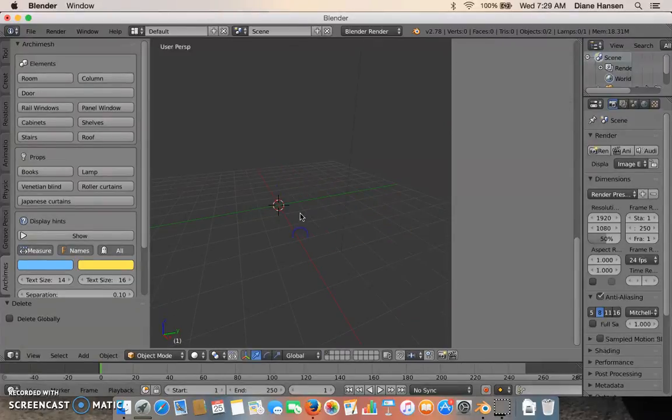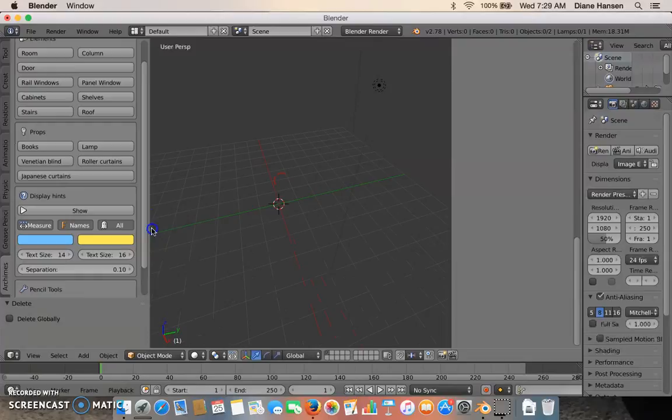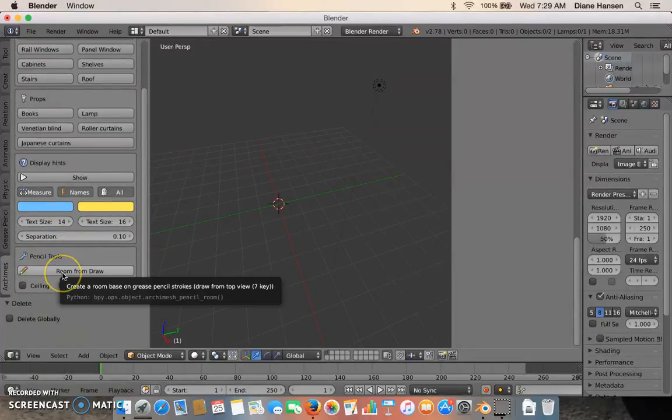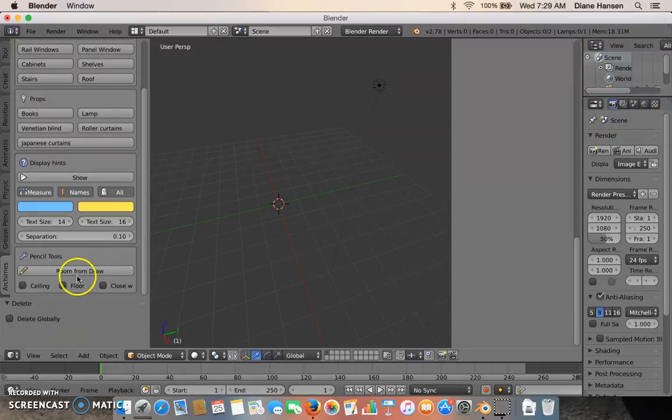There's this thing called a grease pencil. It's basically a drawing tool. So if you go to the top view, because you have to draw from the top view, and it even says push the 7 key. So we'll go up to the top view with 7, and I'll hit 5 to get this orthographic view. I'm going to close this properties panel with N.